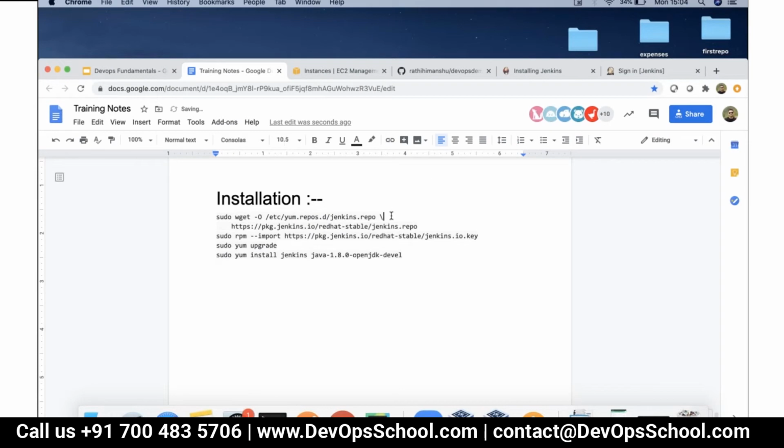So these are the commands that you have to run. This is the first command. This is the second command. This is the third command, and this is the fourth command. Run each of these commands, and once you do this, you should be able to connect.